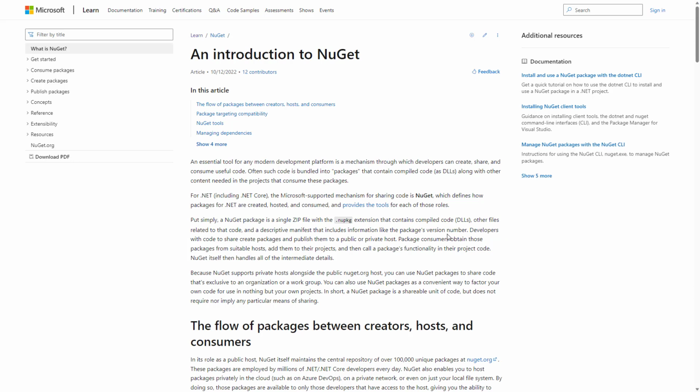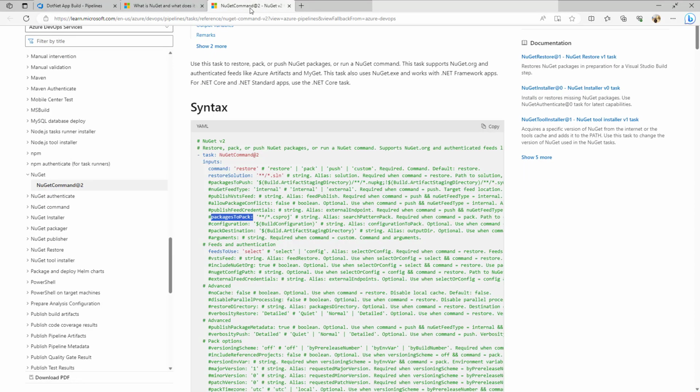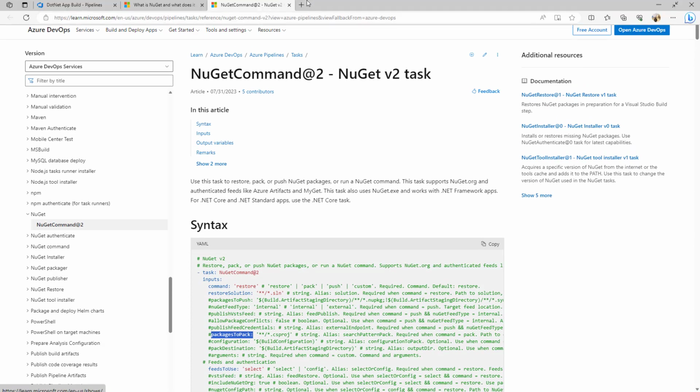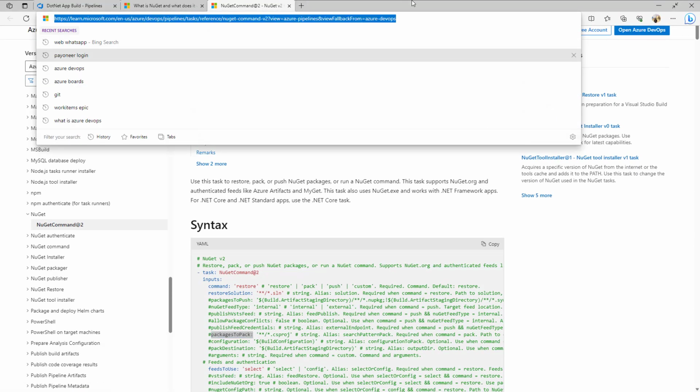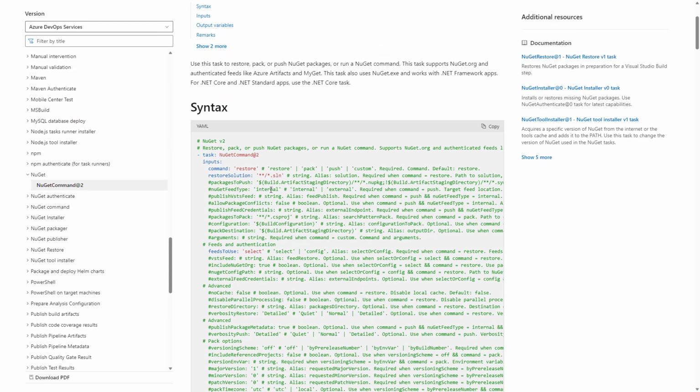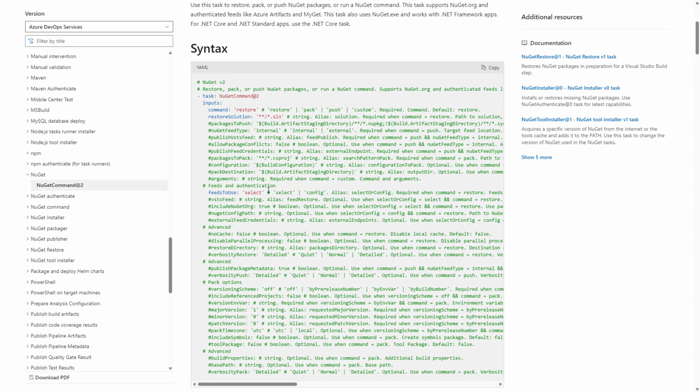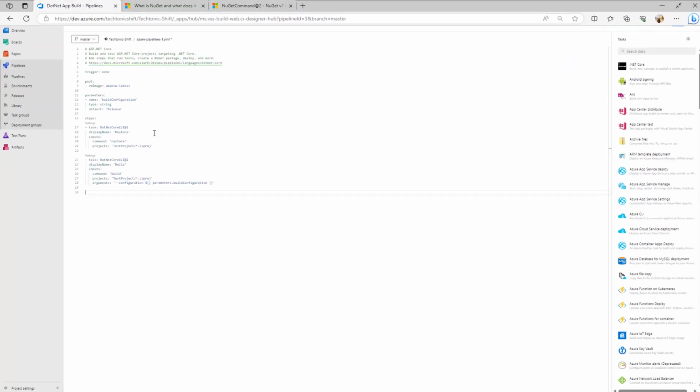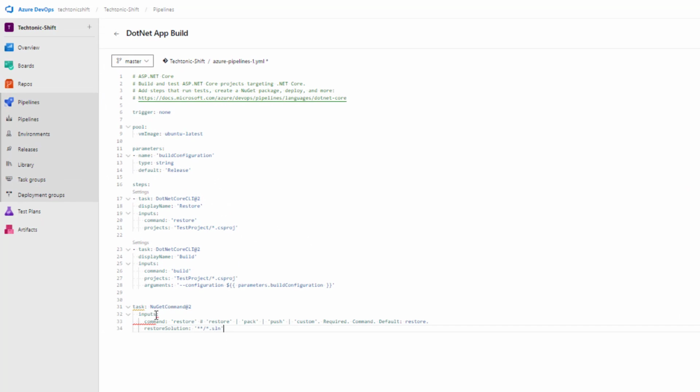Now, let me demonstrate the official NuGet task that you can utilize in a YAML pipeline. For comprehensive details about this task, visit this official webpage of Microsoft. It contains all the details related to this task. Now let me just copy the relevant commands that I would need in my YAML pipeline. Simply copy it, go back to your YAML pipeline and paste it in there. Let me just add a dash before this task so that the syntax is correct.